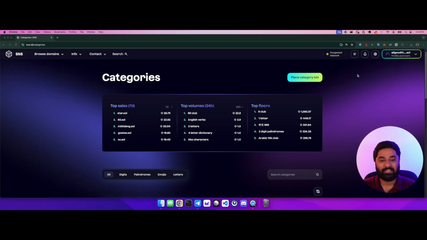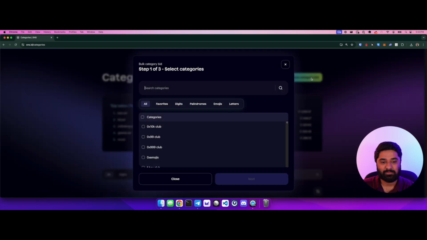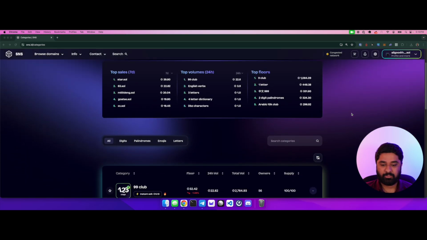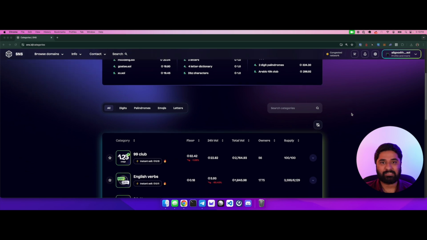Before we move on, I did want to talk about this place category bid button. This will open our category offer modal, where you're able to select different categories that you'd like to make an offer on. And this is for all domains that belong within the category, irrespective of the specific domains themselves. You can select a price and the number of domains from within the category that you'd like to make an offer on. We're going to go more in depth about this when we talk about offers in a later video where we talk about passive trading. But for now, since it's kind of at the top of the page, I did want to point out what it is. Okay, let me scroll down now to the list of all the different categories that are available.